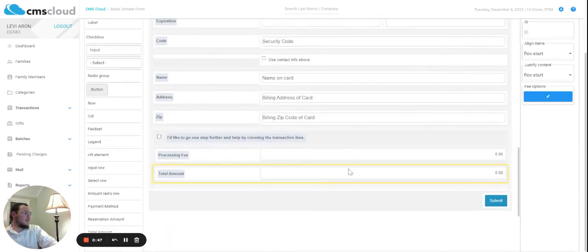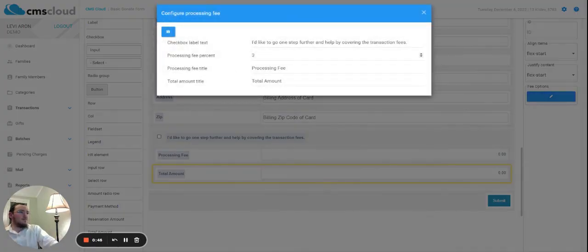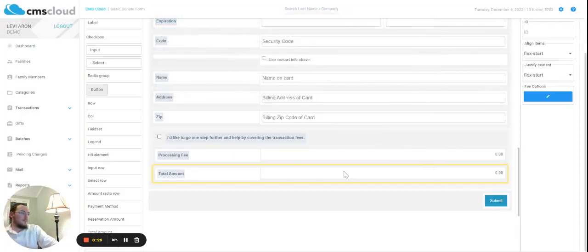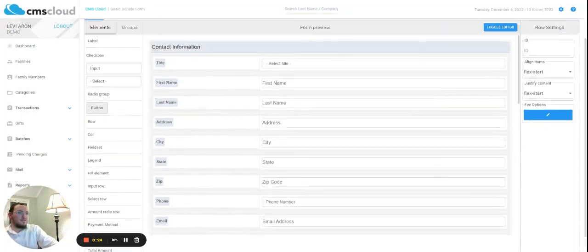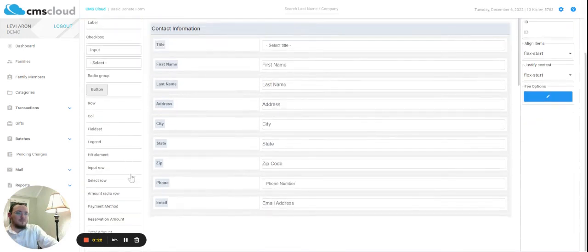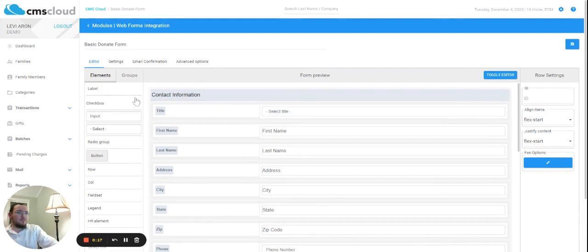You could edit the processing fee to be 3%, it could be 2.5%, different percentages. You could rename the checkbox label over here. You could rename the processing fee title and the total amount title, and that will change the processing fee amount. So those are the options that we didn't cover yet of the groups of the web forms. That's the latest in our series.